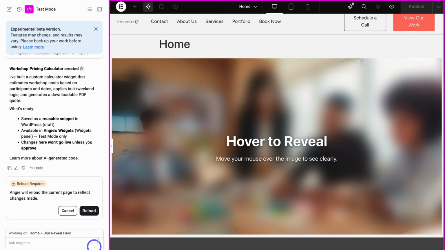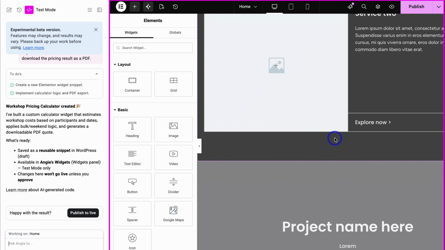Hit enter. Okay, so as you can see, it's ready, saved as a reusable snippet in WordPress, available in Angie's widgets. Changes here won't go live unless you approve. Okay, let's come down and reload, and let's locate a spot we want to add this.